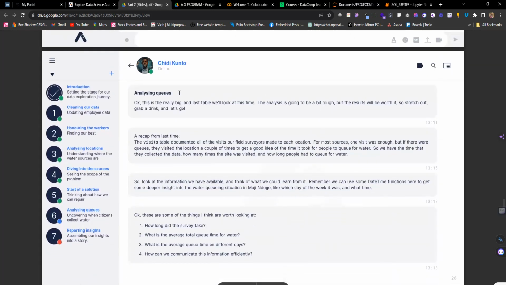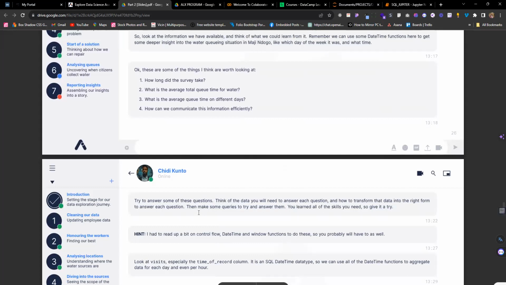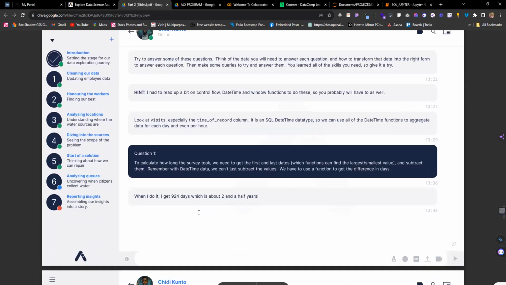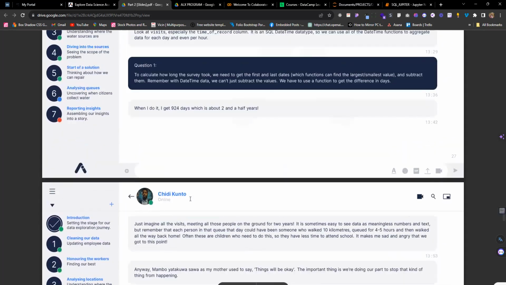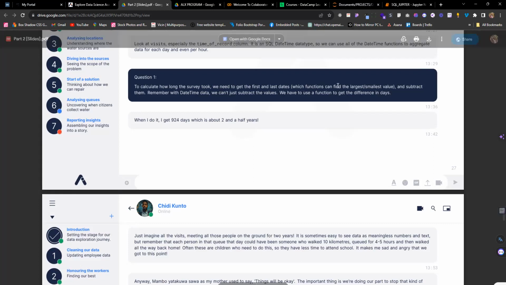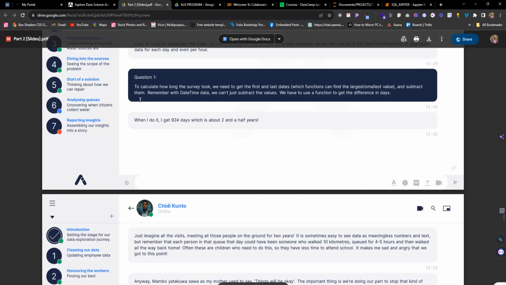So now question number 6 is analyzing the queues. We are trying to look into the queues now. Question number 1 says, to calculate how long the survey took, we need to get the first and the last date. Which function can find the largest or smallest value? And subtract them.